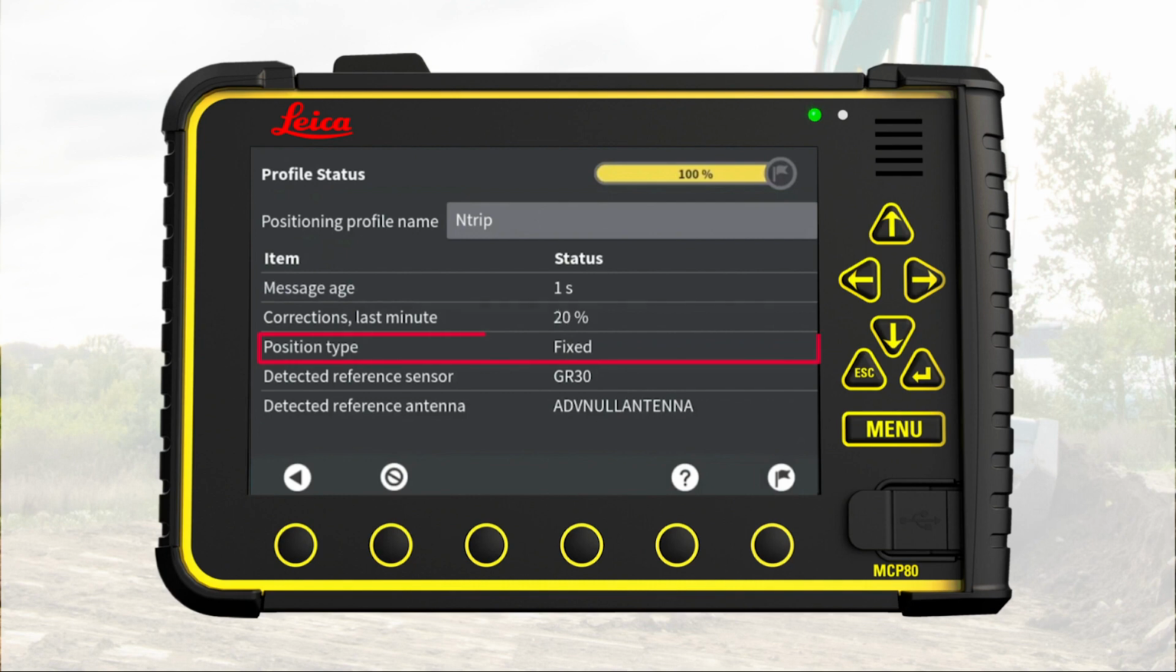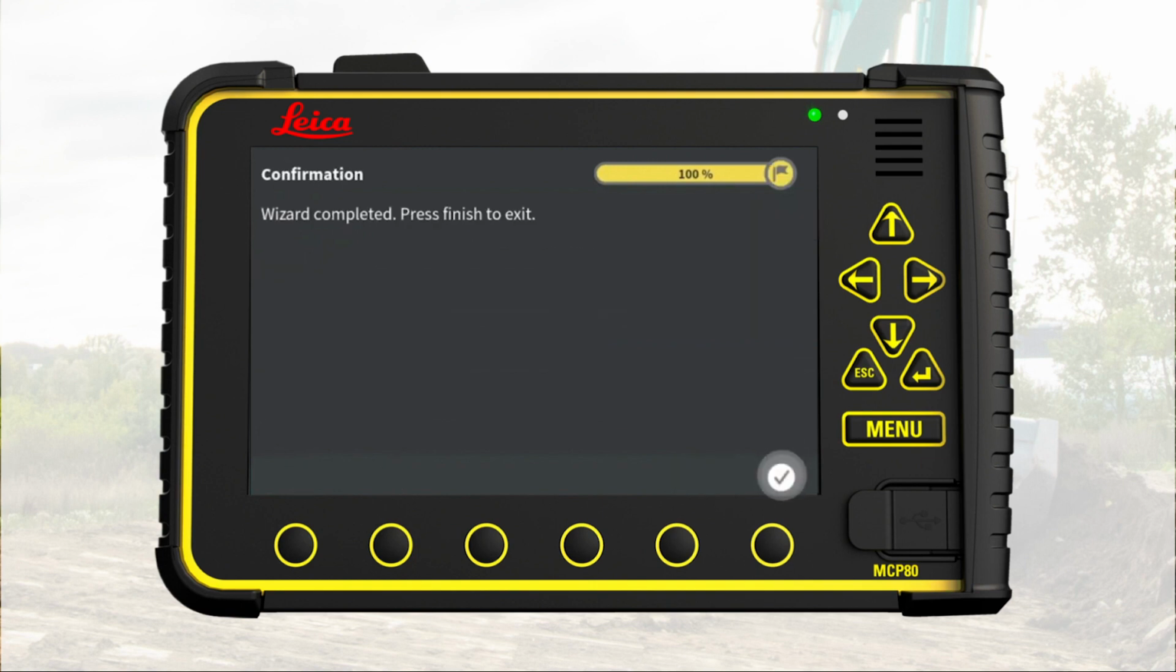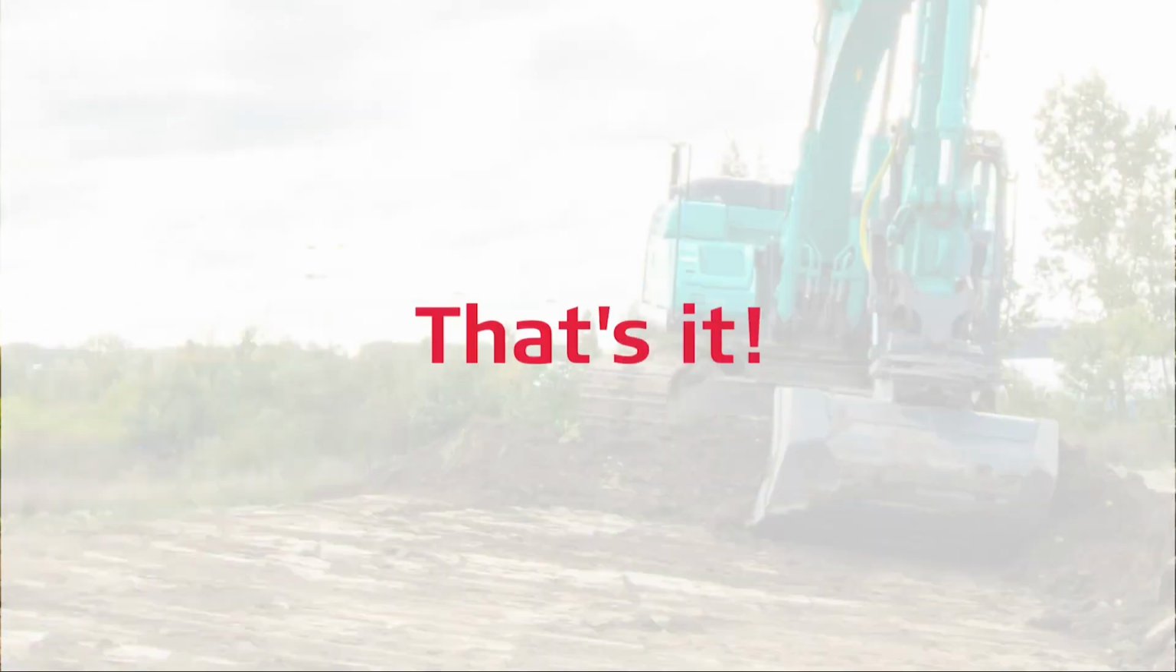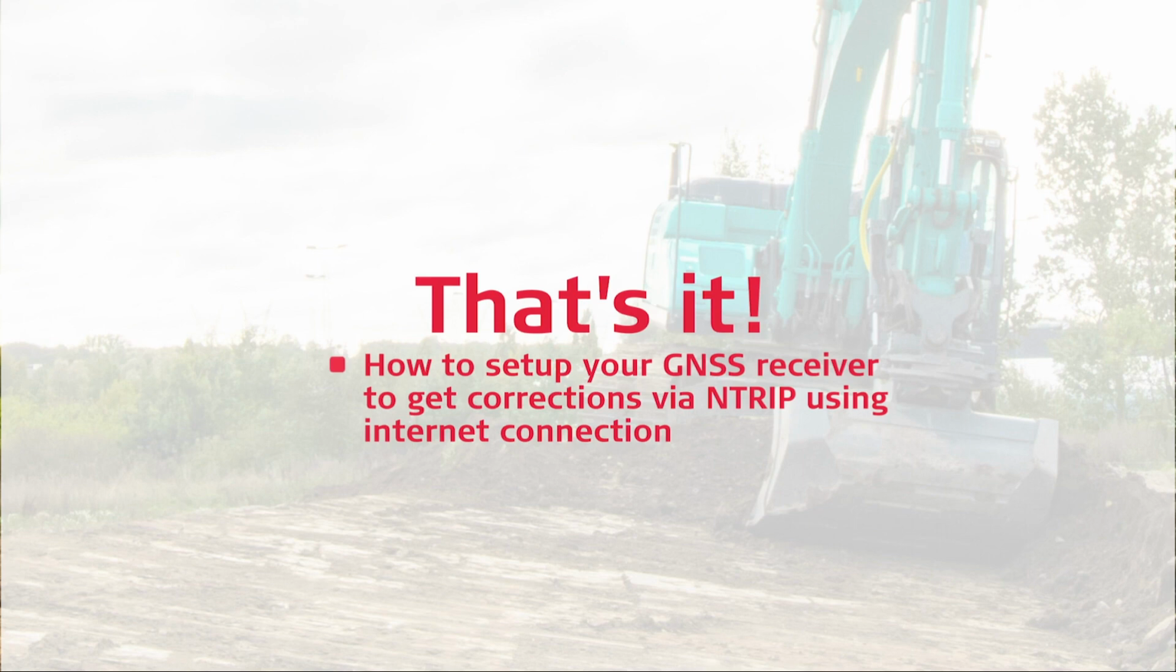Look for position type. This shows fixed, meaning that we have a reliable GNSS position fix on the machine, so we are ready to work. Press the flag to save and store. Press OK to go back to main menu. That's it. You have learned how to set up your GNSS receiver to get corrections via NTRIP using internet connection.